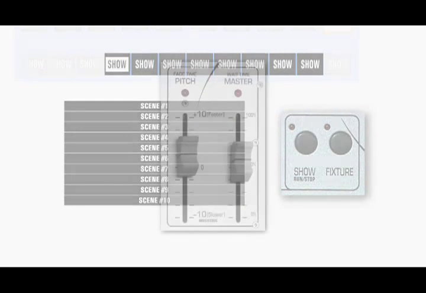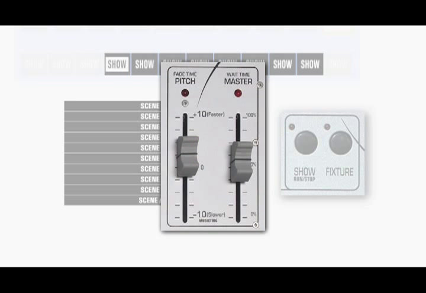One last thing is the pitch fader. It controls the rate of speed at which the playback occurs. Even during playback, you can still make your show run faster or slower, easily synchronizing the show to the beat of the music.